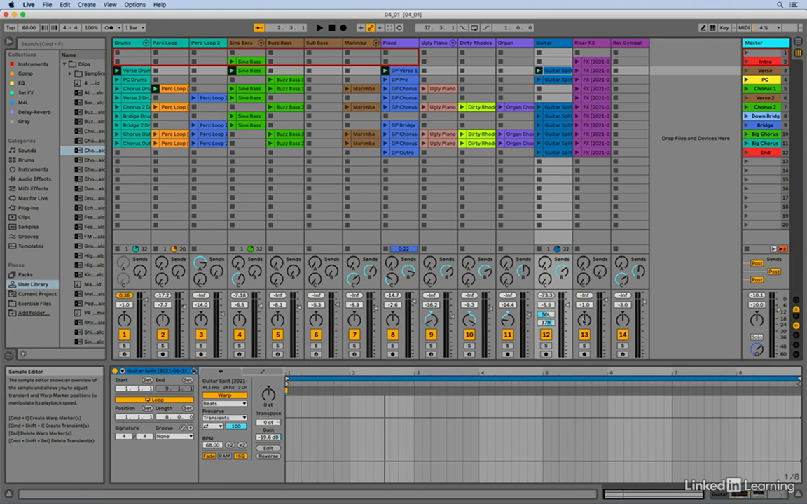Now, if I want to flatten everything so that no clips have focus, I can go down here on the master track and I can hit the Stop All Clips button. So that kind of puts us back at zero and we're ready to start at the beginning and start clips playing and add other clips.